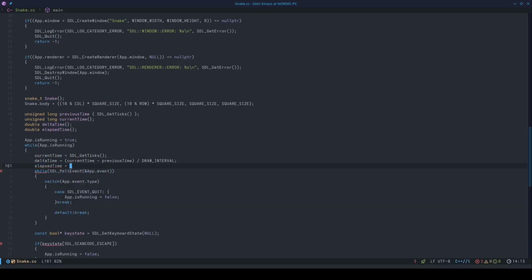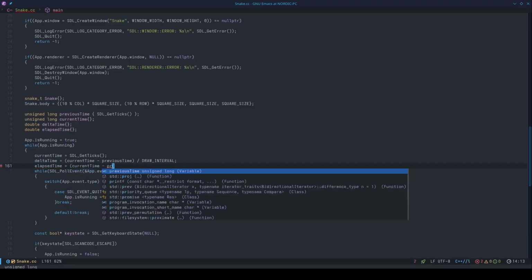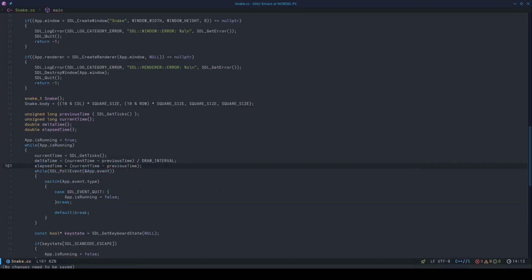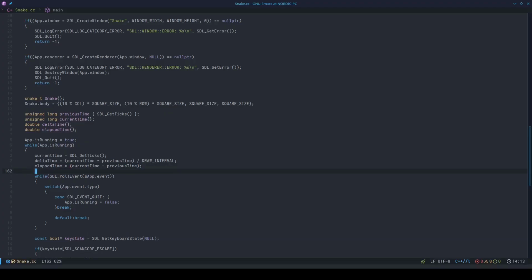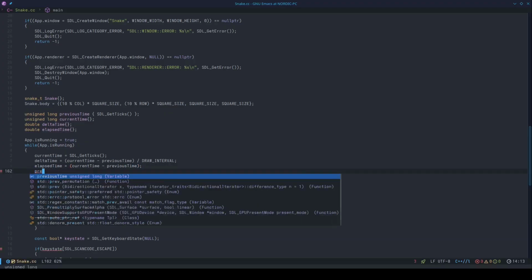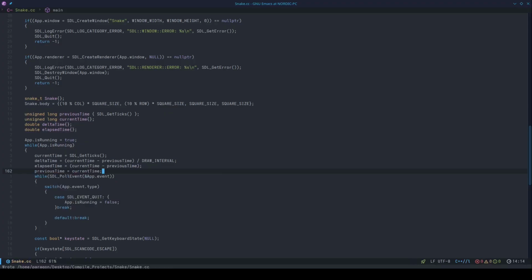Then we get the elapsed time, which is current time minus previous time. Since this is just the total time, we don't have to do anything else like the draw interval, because the draw interval is just for the frames. We just want the full time, and then we make our previous time be the current time. So we get a nice loop.